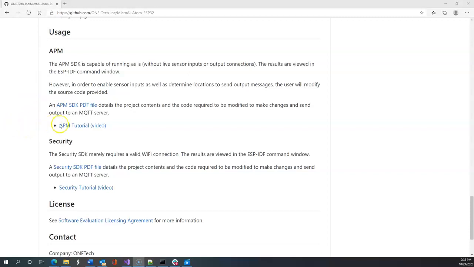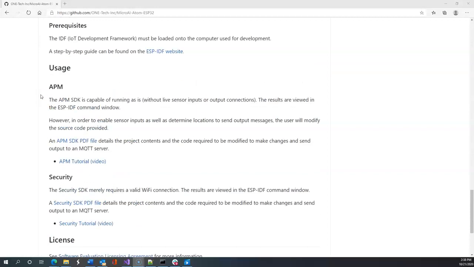Each of these have videos. This one is the video we're looking at now, and PDF files to give you an overview, in detail, of how to use this SDK. We'll look at that here in a moment.